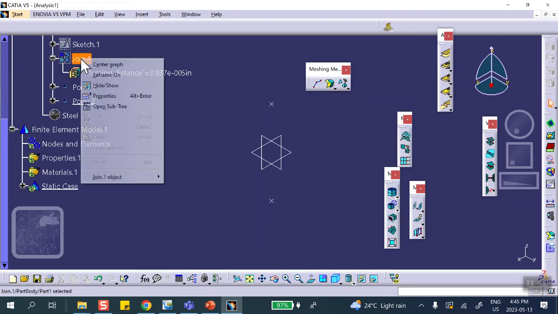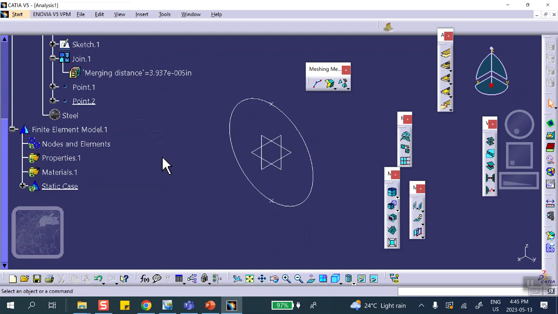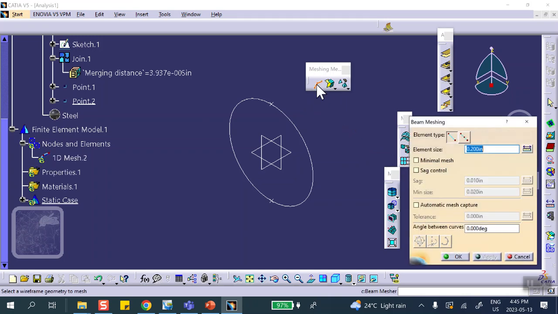Let me get my curve here, right there. Advanced meshing tool. Notice that this is kind of different. We have never been there. This is the first time you're going there, and we're going to mesh. We see this beam mesher here, just like before. You click on it. Notice that there's more stuff down below. The top portion of it was just like before.